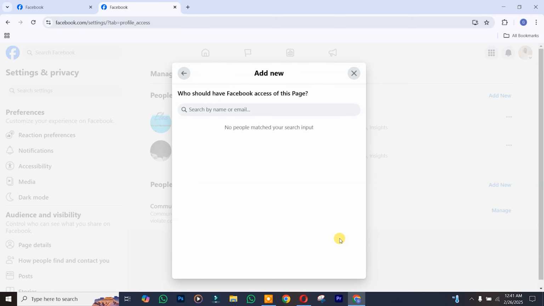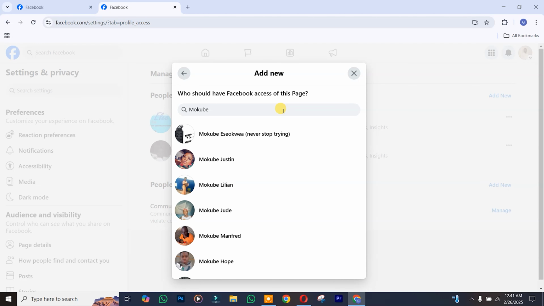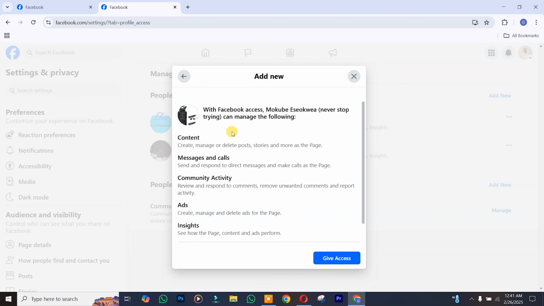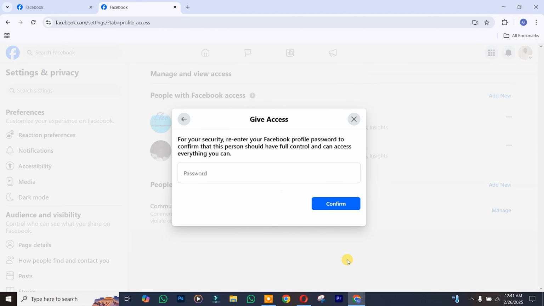Once you're here, you can either decide to add the person by using the person's email address or the person's name. So we are going to be using the person's name. So that's it. Click on the person here. Click on the name. But you simply need to give the person full access on the page. Click on give access.